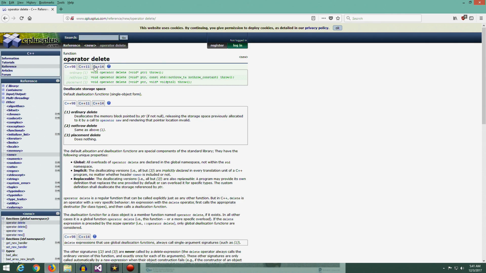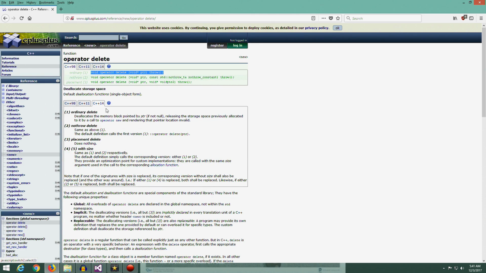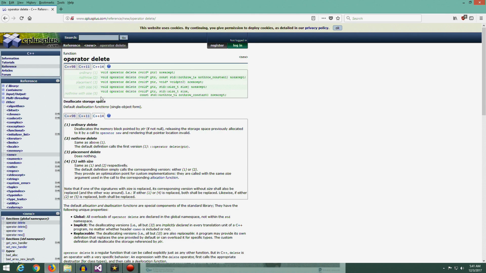So this is the delete page. It's got 3 versions: the ordinary delete, the no-throw delete, and the placement delete. None of which actually correspond to what we were doing. This is the one we expected to call, right? And it didn't call that one. If we go to C++14, this is the one that ended up getting called, number 4. So why did it call 4 instead of 1?